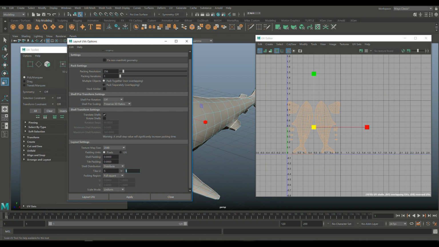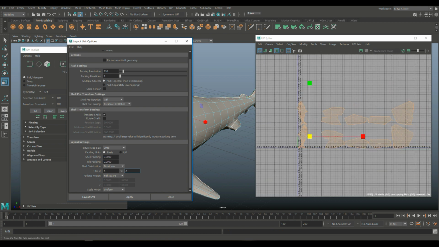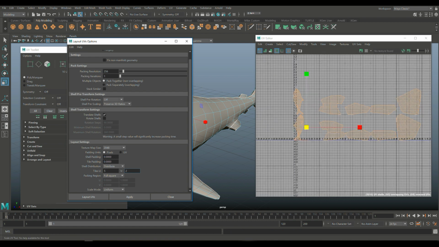We'll go to 2 right there. And when you do this, make sure you have your UV shells selected, otherwise it won't work. And then we're going to hit apply. And there you go. Now, keep in mind that this doesn't solve scaling issues.